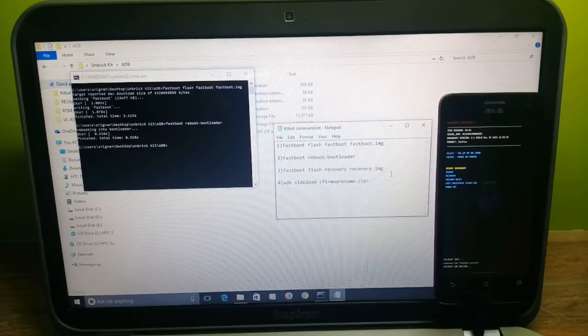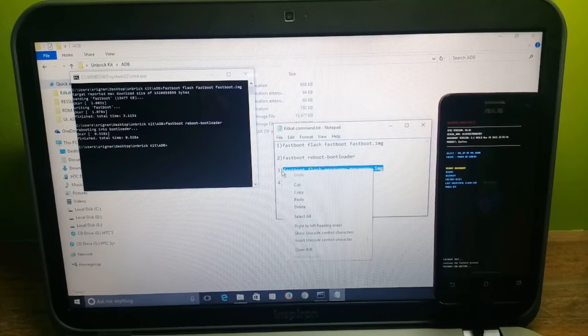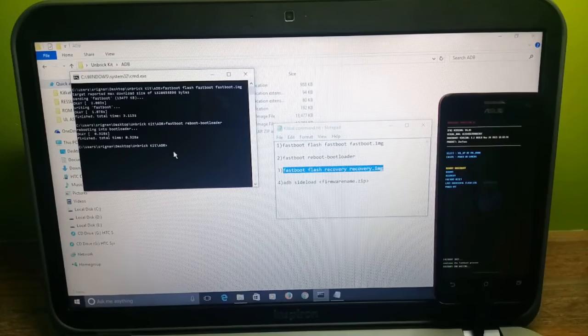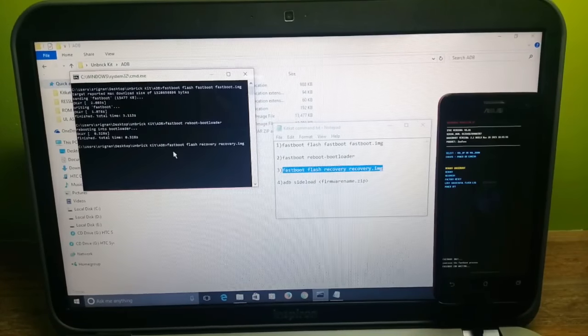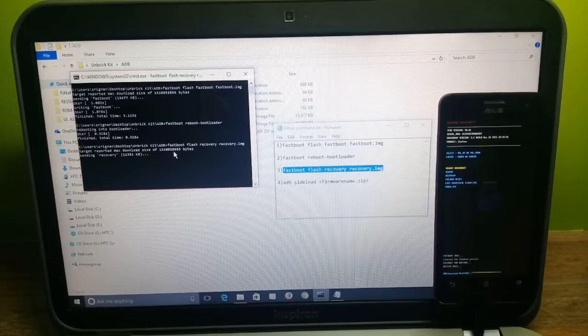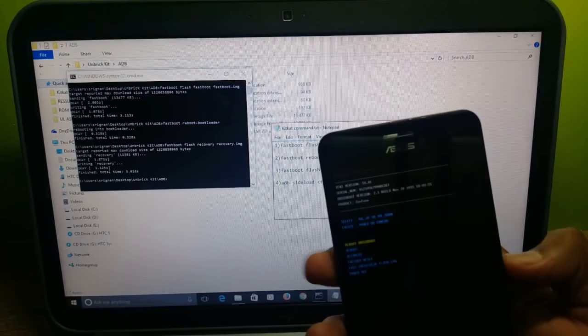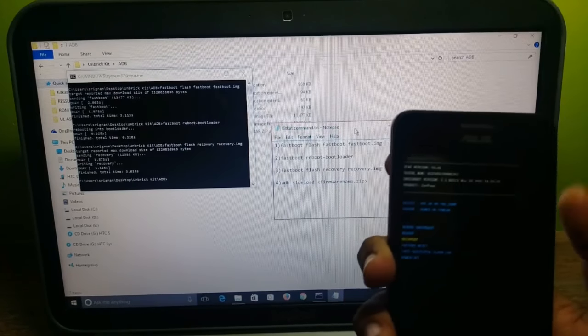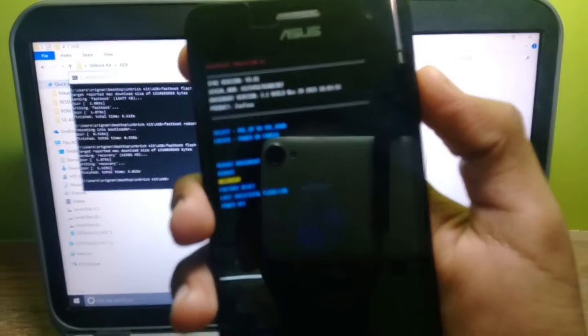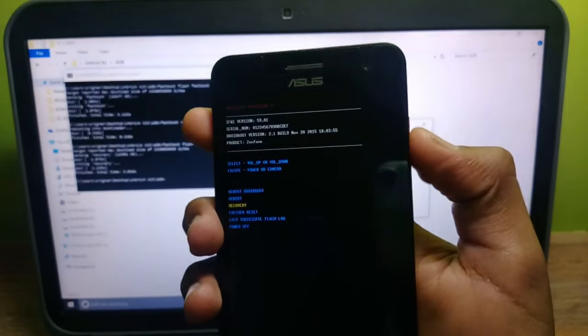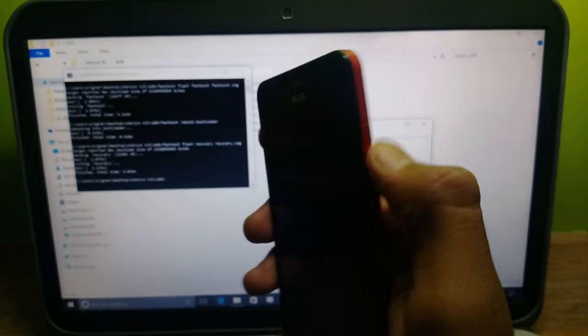Now we need to copy the third command, that is fastboot flash recovery.img, and paste it in the CMD and press enter. Now we need to go to the recovery mode manually by using the volume keys, and now click on the power button.